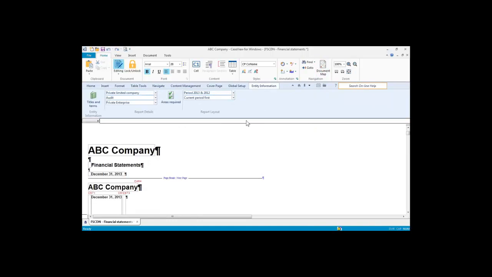Now, as I mentioned, our first step is we must complete our Entity Information ribbon. Here, we're simply providing the program with pertinent information about the entity we are working on. So what type of entity are we working on? Is it a public company? Is it a private limited company? Is it a partnership? Etc. What is the assurance report type? Is it an audit, a review, or a compilation?